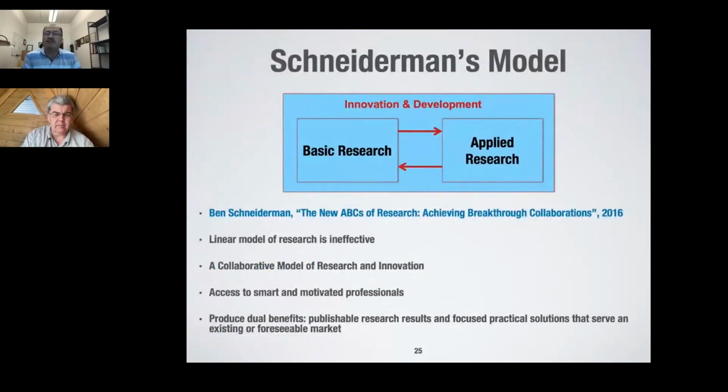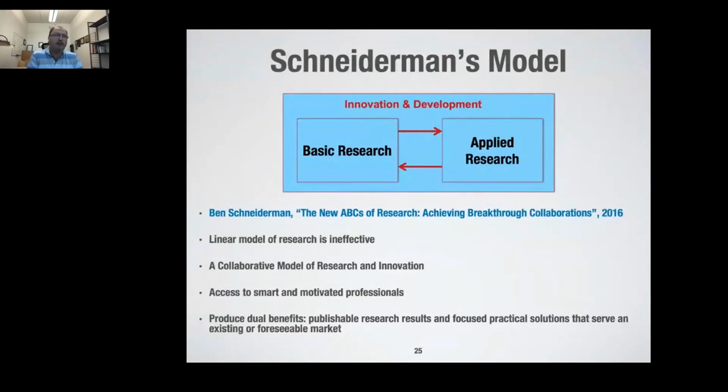So, related to research impact, or lack thereof, Ben Shneiderman, a very well-known HCI researcher, proposed in great detail a different research model, of course focused on applied fields, in a book entitled The New ABCs of Research: Achieving Breakthrough Collaborations. And if you have not looked at it, I strongly recommend it.